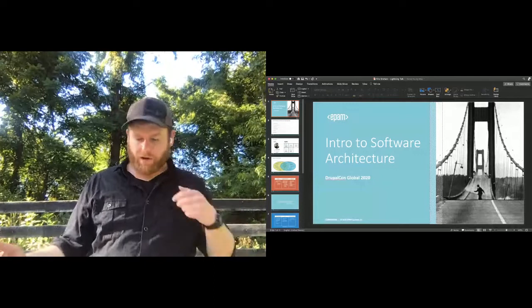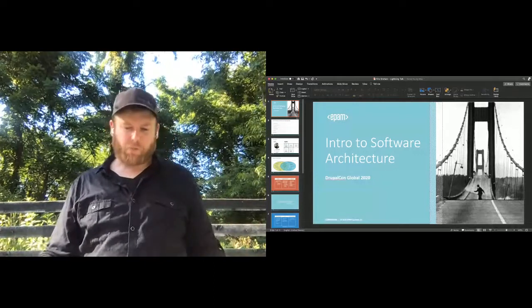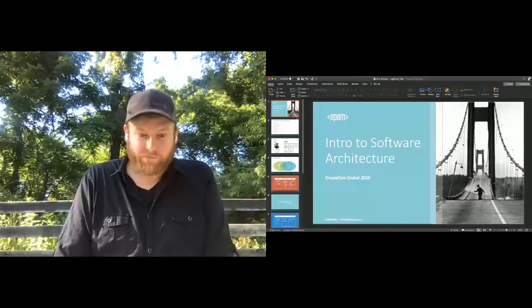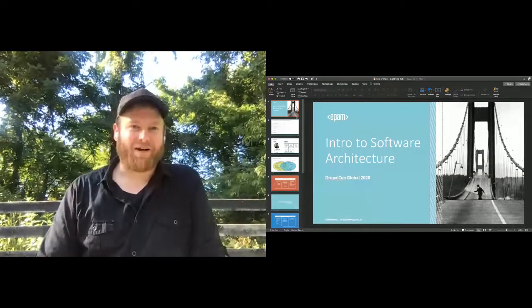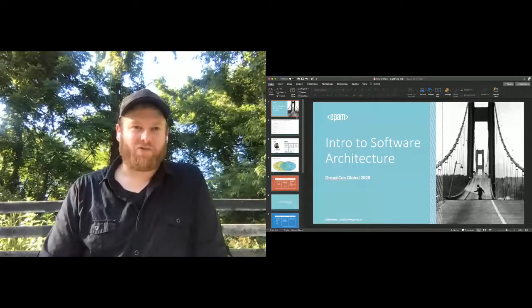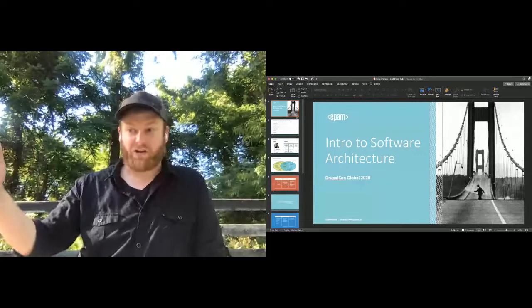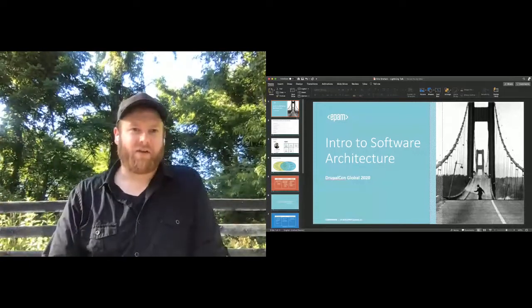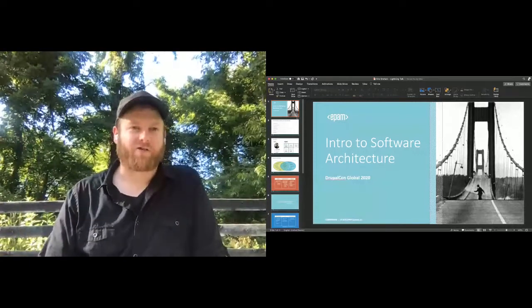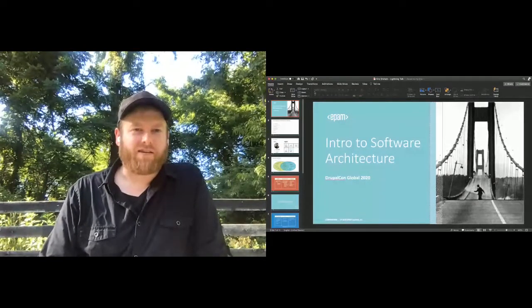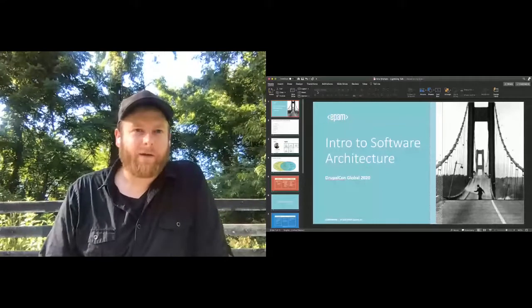So why do we care about software architecture? Well, if you've ever been on a project and thought, who designed this? Why does it have to work like this? It literally can't do that. Then you should care about software architecture, and you should know who to blame. And in a lot of cases, that's the architect.